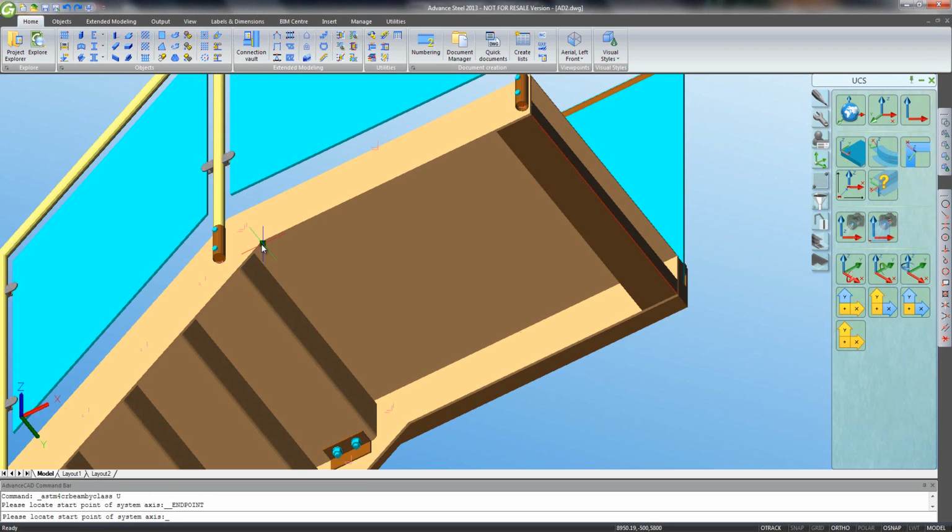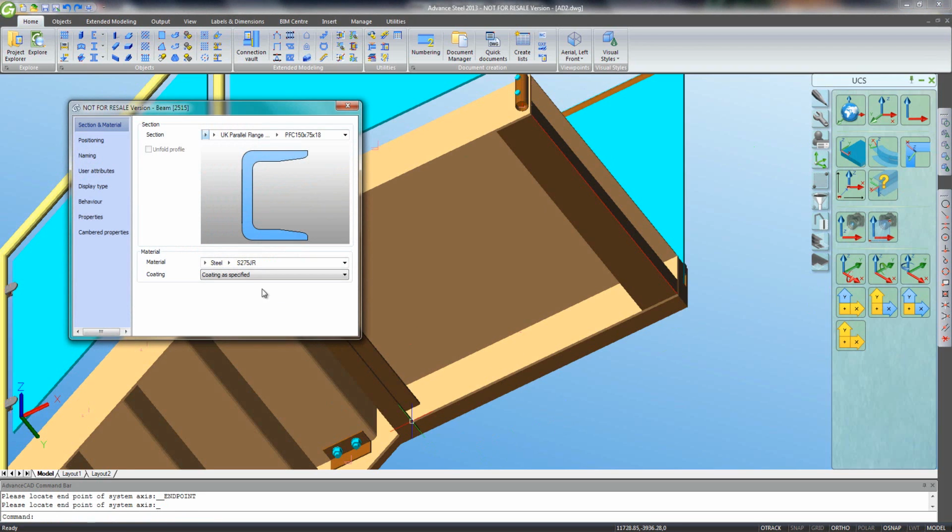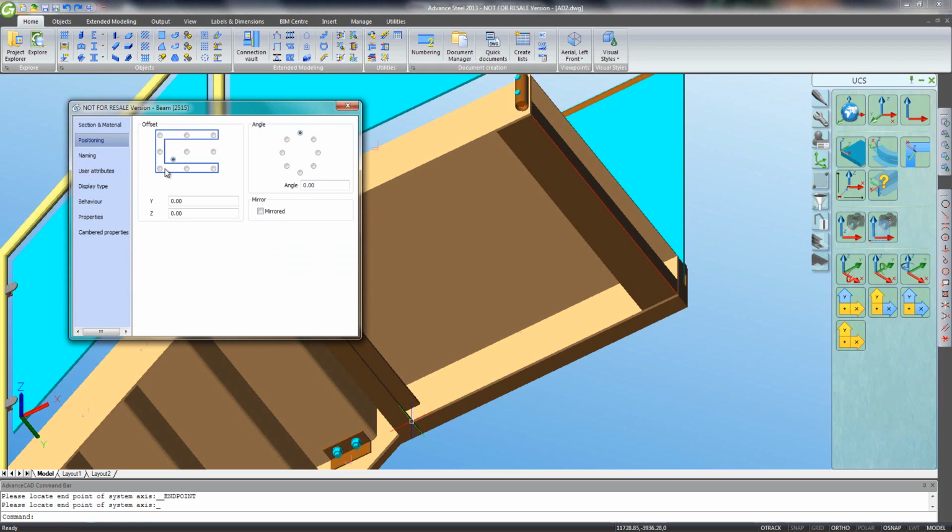Do another beam across the other corners. And position that one correctly as well. Okay.